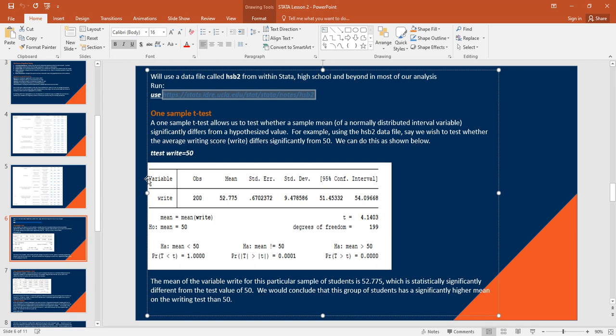If you were to set up a hypothesis for the analysis we want to run, we can say our null hypothesis is that the writing score mean is 50. Our alternative, which is what we are running, is that the writing score is different from 50. So we're comparing our dataset's writing score with 50, the known writing score.